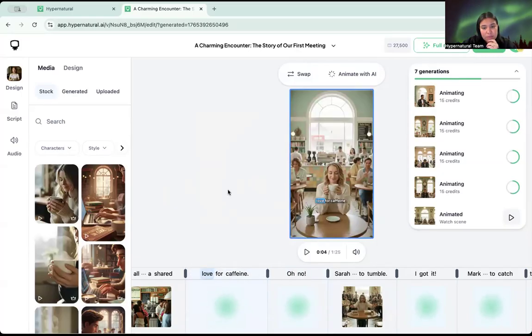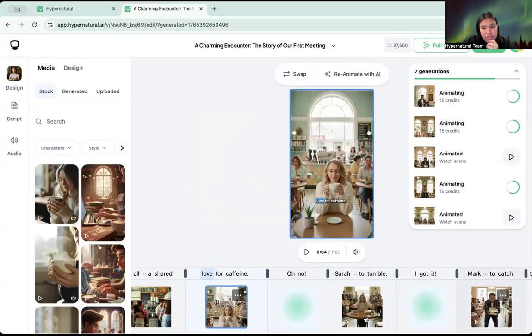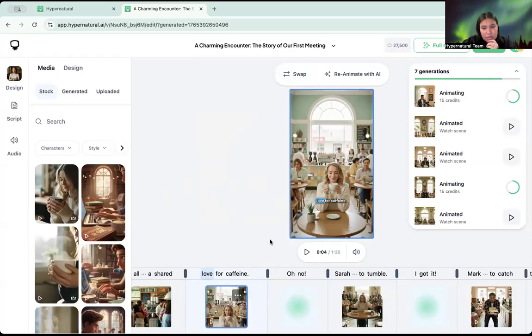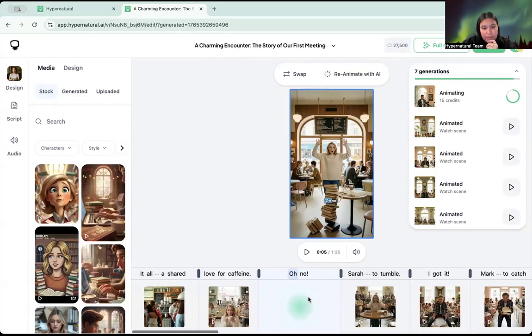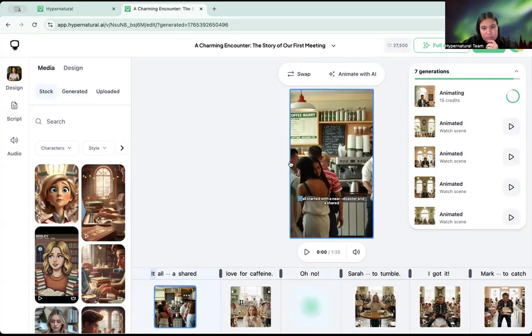So. Let's see. Some of these are starting to generate. Okay, we're almost. Okay, one left. Again, I only animated a couple just so we can like take a look.